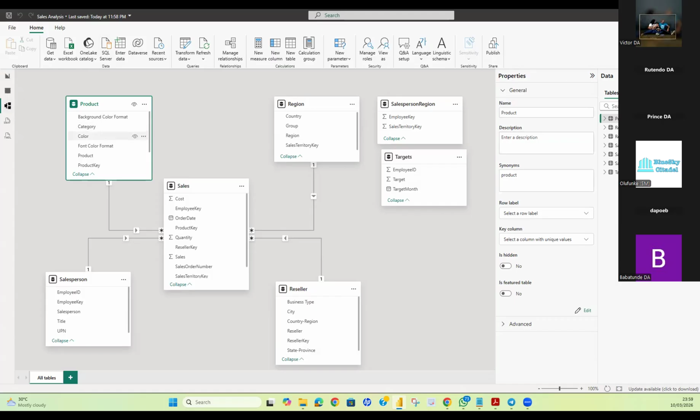So we are in model view, in the data pane here. Now, expand your product table here. So you have all the fields there in the product table. Now, we right-click on the category column.